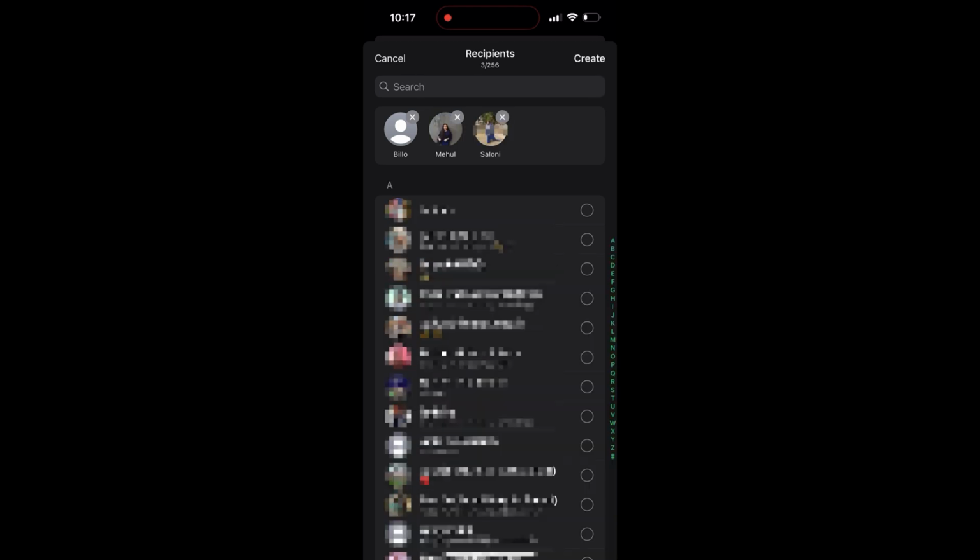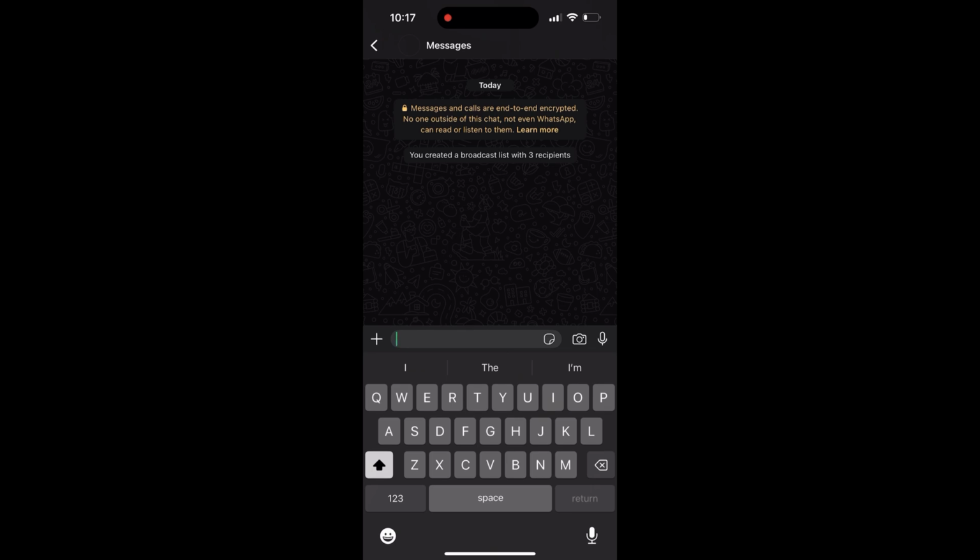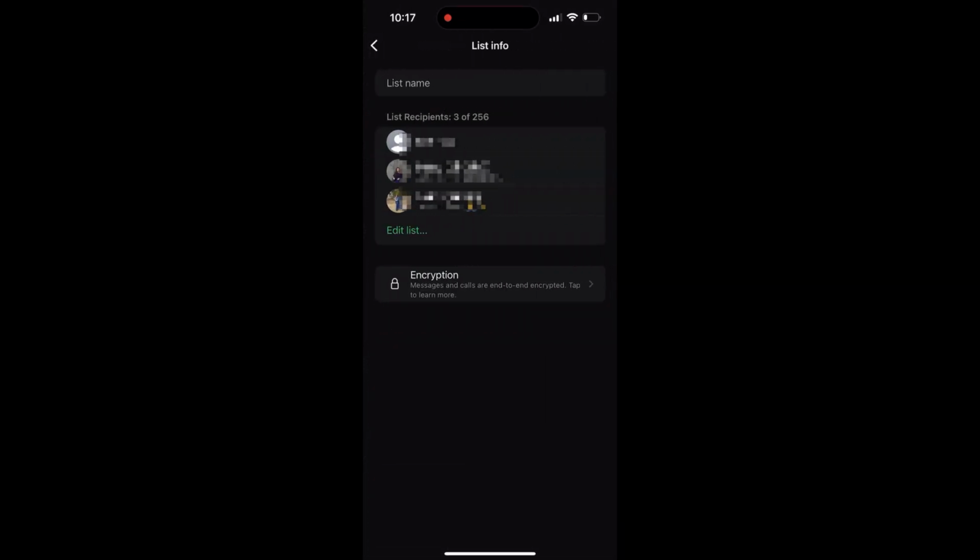After selecting, click on create. And here you created a broadcast list with three recipients. So you type anything and those three people will get a separate message on their WhatsApp. And you can name the list as well, so to remember if it is for a college or something, right? And this is also encrypted. Only you know it. Only the message is going to them separately, right?